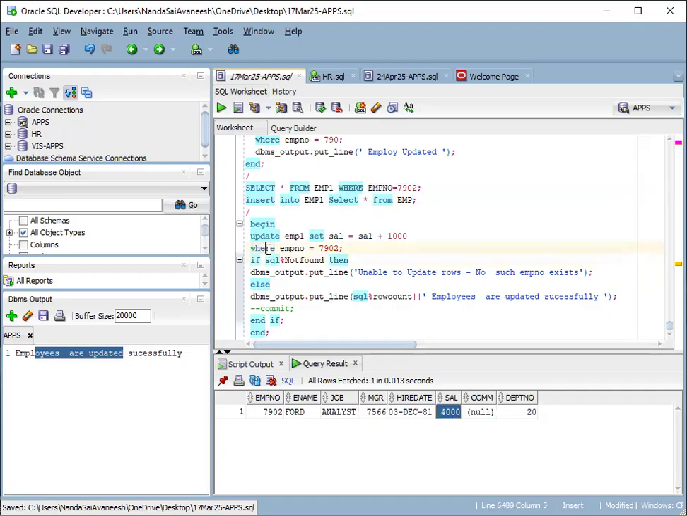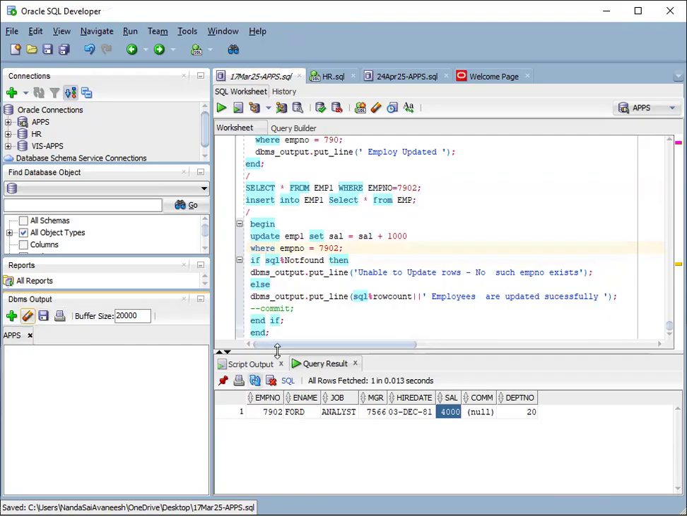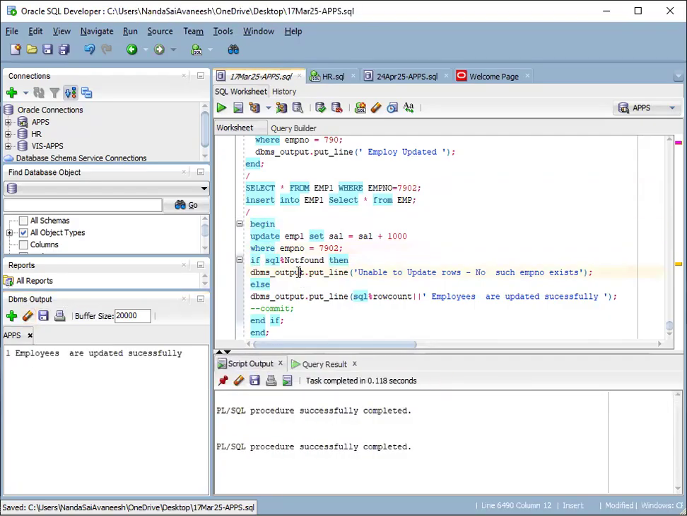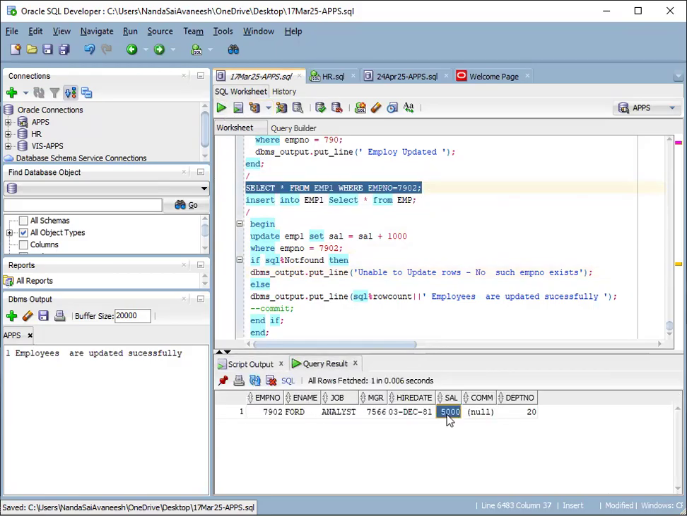Suppose I run this update query one more time. Now check this table. Now it is 5,000 here. Okay, so there is the rollback command.